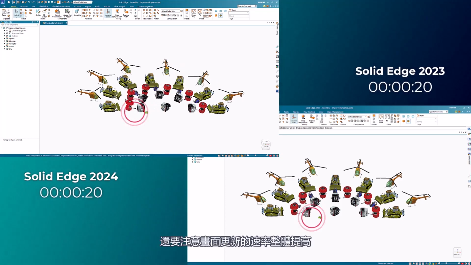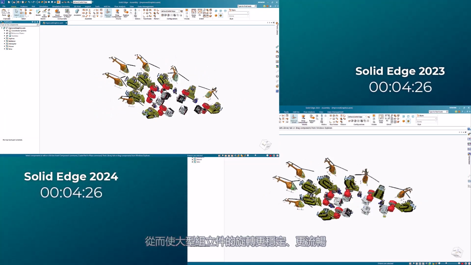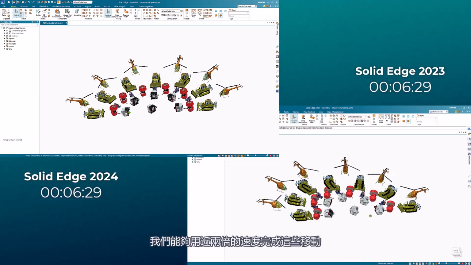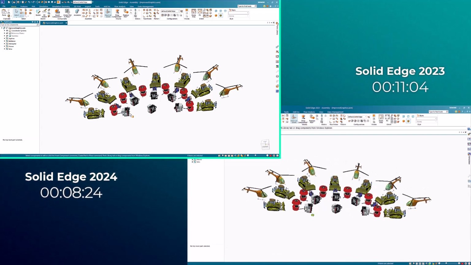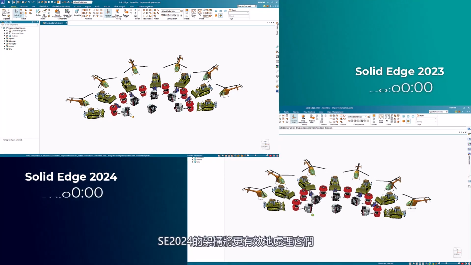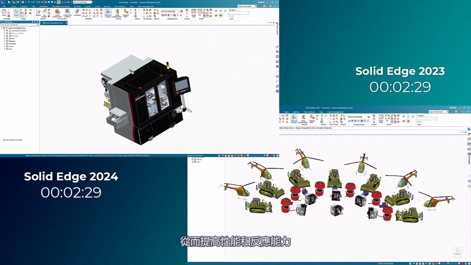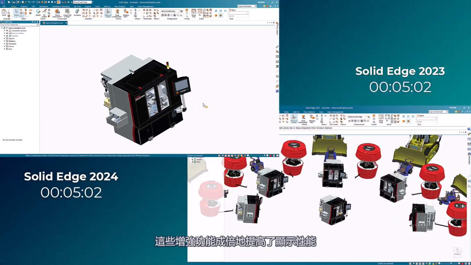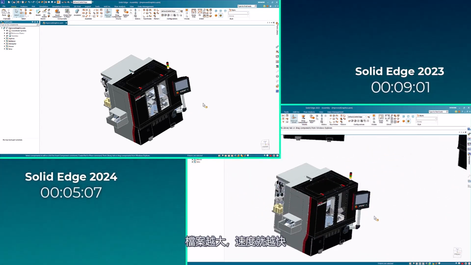Also notice the overall increase in frame rate, leading to a smoother, more fluid rotation of the large assembly. We're able to complete these moves nearly twice as fast in SolidEdge 2024. When dealing with complex 3D models, the new display architecture will handle them more efficiently, resulting in improved performance and responsiveness. These enhancements exponentially increase display performance, meaning the larger the assembly, the faster it will be compared to previous versions.